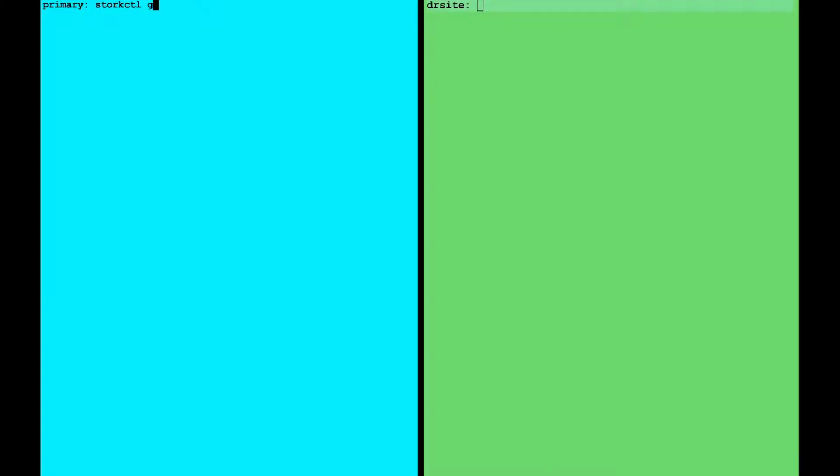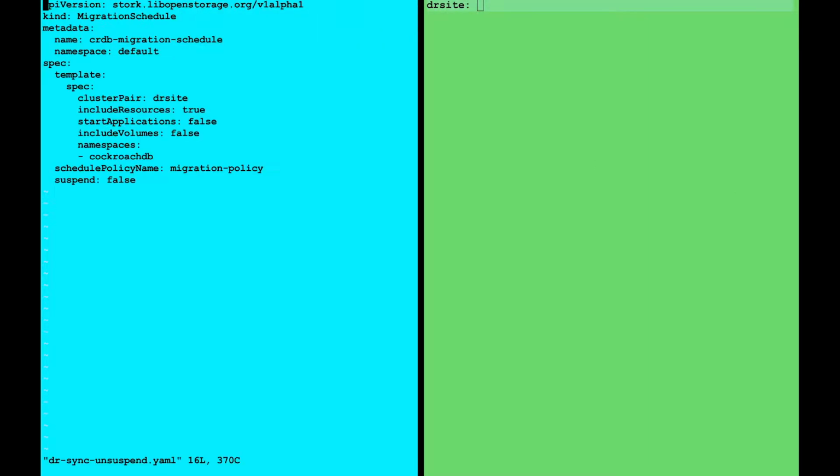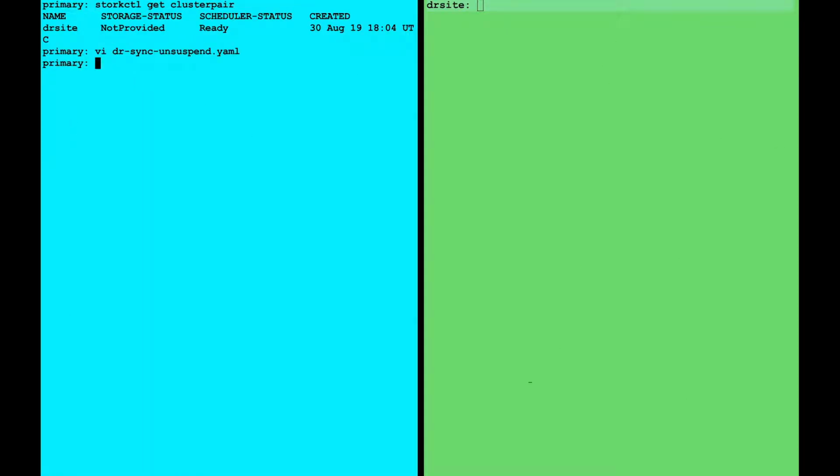Now, in order to start migrations from a primary to a DR site, you first have to have a cluster pair. Here we have our DR site status ready. And then you have to have a migration schedule. This migration schedule can target specific namespaces or applications. In this case, we are targeting the CockroachDB namespace with a policy that will start migrations about every 1 minute. Go ahead and create this, and this will kick off our initial migration and continue those migrations every 1 minute.